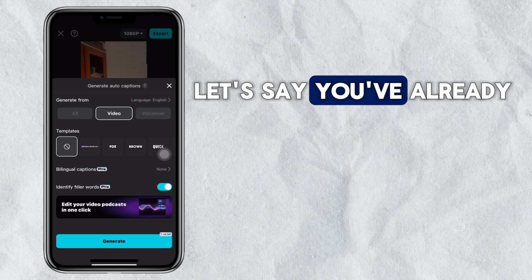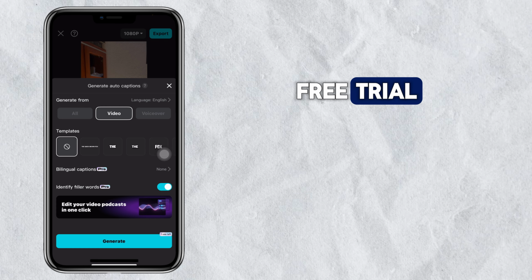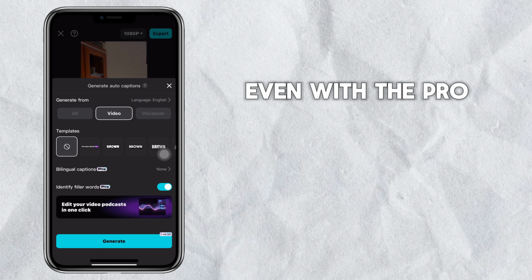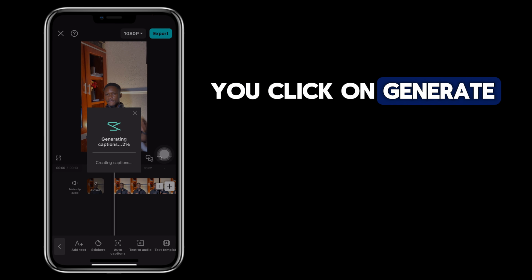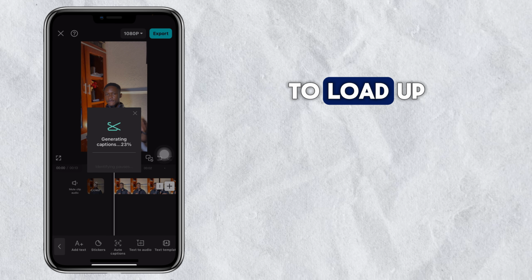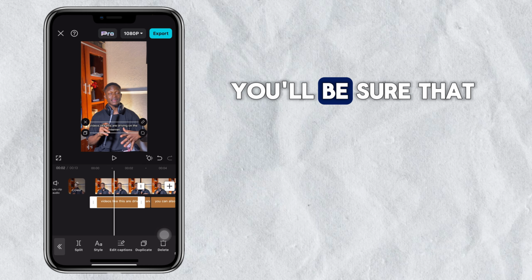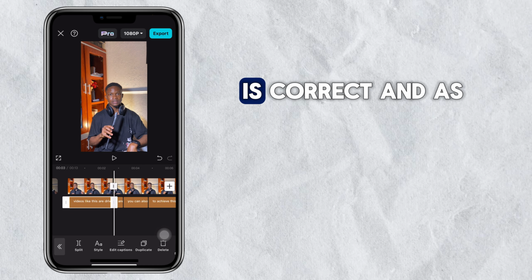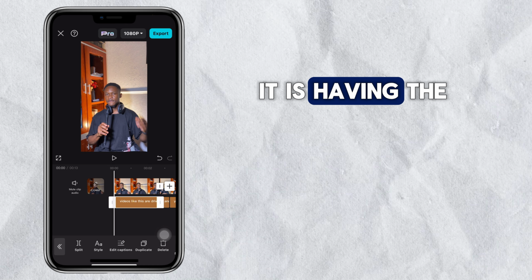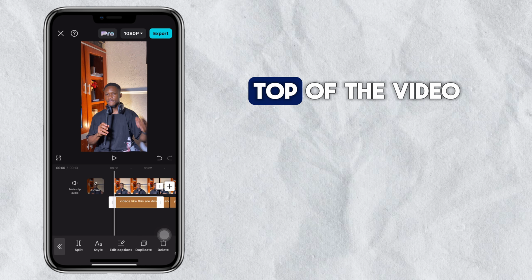And yeah, let's say you've already used up your 1 free trial, you just come here, even with the pro version on it, you click on generate and you allow it to load up. After your text is out, that is the caption, you check it so that you'll be sure that everything that was written on it is correct. And as you can see, it is having the pro title at the top of the video.